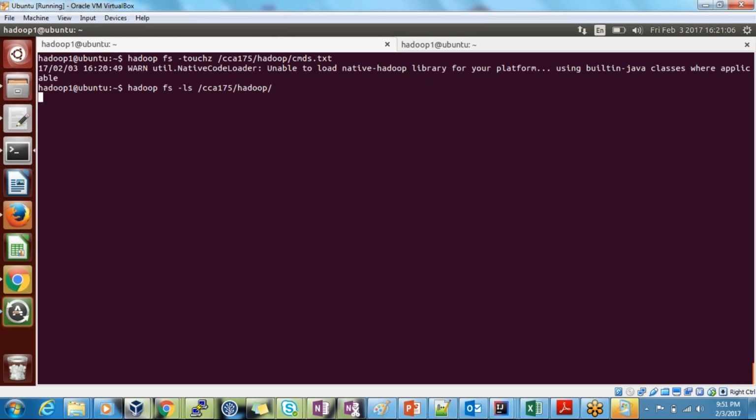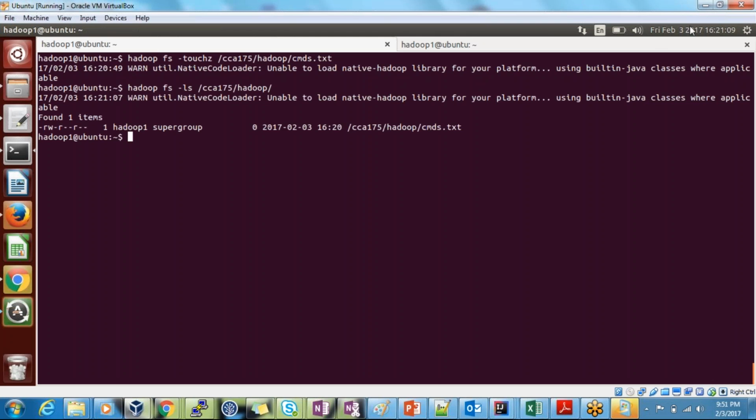ls command. Yes, it will show you the cmds file. So the cmds file, what is the size? 0, because it's an empty file. So you can also view it from here.